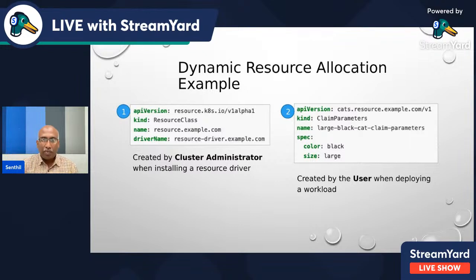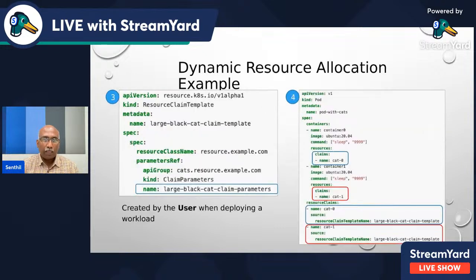In this example, the resource driver has exposed these claim parameters. So as a user, I say that I need the color black, I need the size large. This is something that the user of the workload has to specify. This is like the user saying, I know this cluster supports this resource, but I need a specific configuration of that resource. And that is done by specifying or creating these claim parameters. So that is step number two.